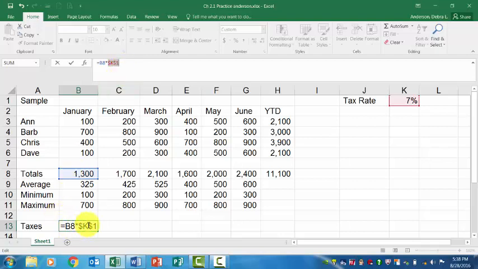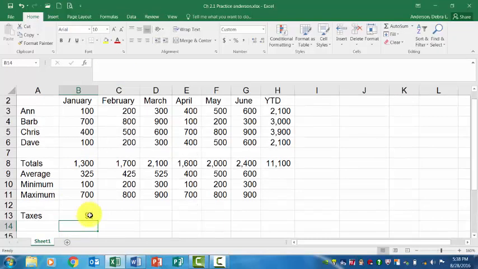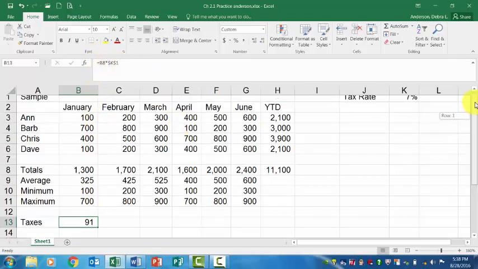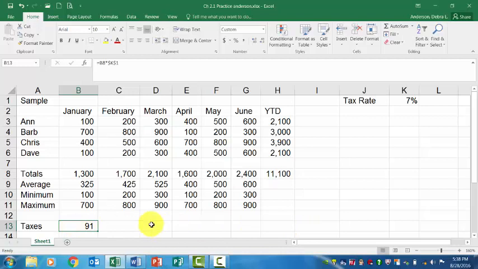This is the correct formula. Hit enter. So my first answer for January is still 91. That's fine. Make sure you fix it in January. Do not just fix it in February, March, April, May, because if you do, and then somebody comes along and changes it in 6 months, then your first one will be wrong and the rest of them will be right. So make sure all the formulas for the entire row or the entire column are correct.